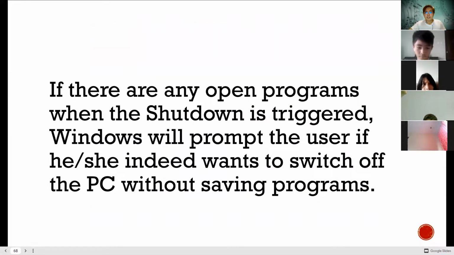If there are any open programs when shutdown is triggered, Windows will prompt the user if he or she indeed wants to switch off the PC without saving the programs. This happened many times. The Windows prompt will just appear on your screen to tell you that there are some open files or some open programs.